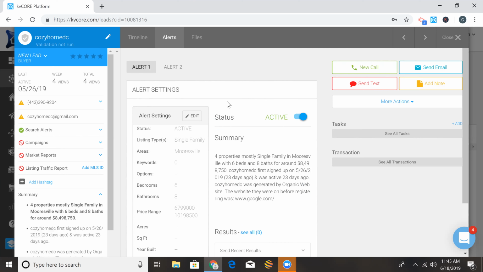I would shut them off. I'd have them side by side, have the portal and KVcore. Okay, I'm setting them up in KVcore. Now I'll take them out of the portal and do the same thing, and then send them a text, send them an email.